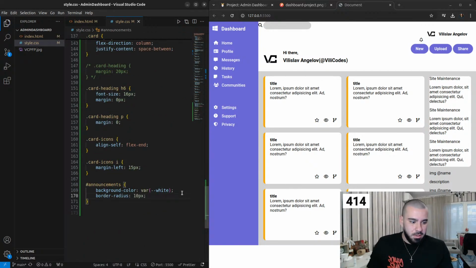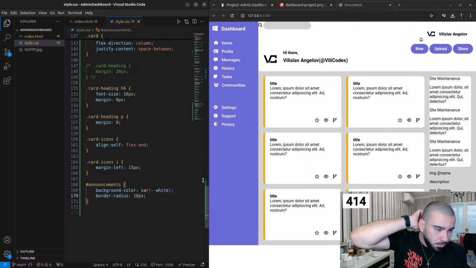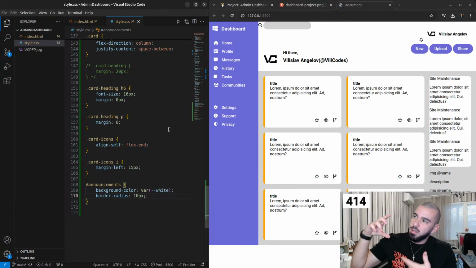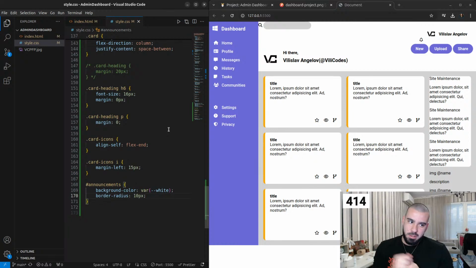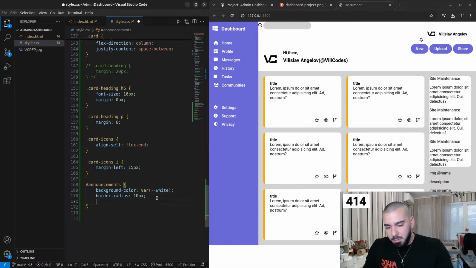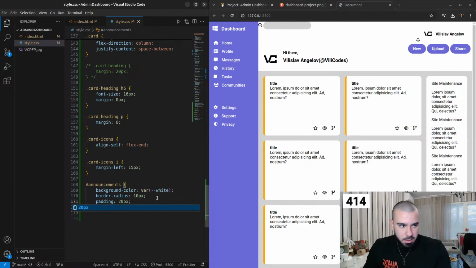When you're making designs and so on, try to use the same border radius. For example, throughout your whole design, set one border radius that you're going to use, or maybe two border radiuses, because different sizes of elements will need different border radiuses, but keep it one or two to make everything look consistent in your design. Alright, and then it has a padding, so padding of 20 pixels. Let's try.